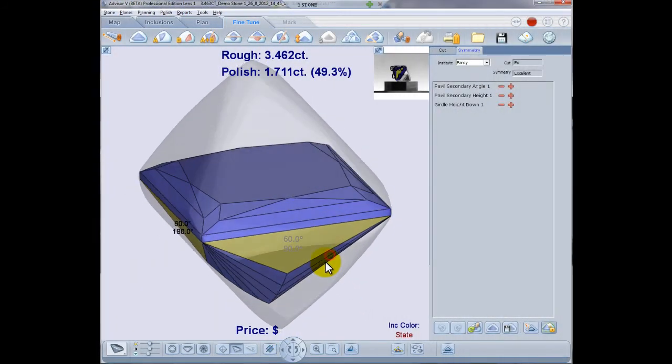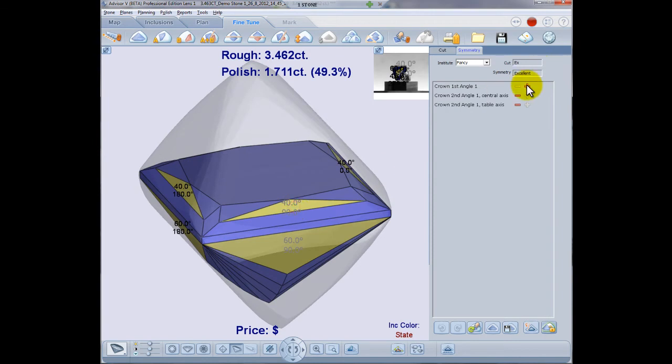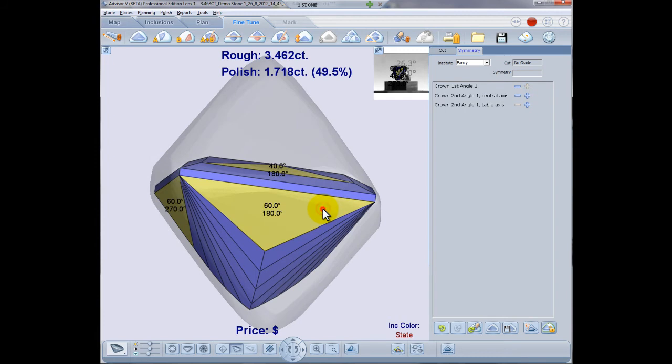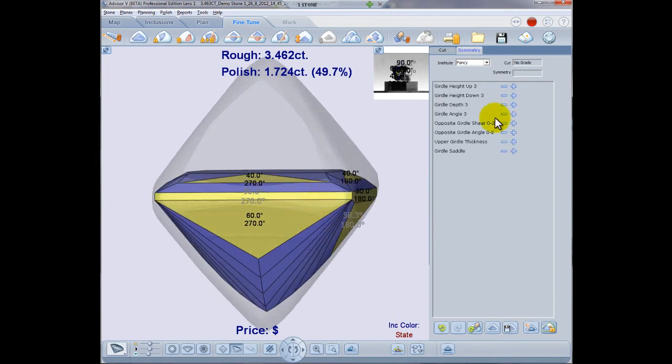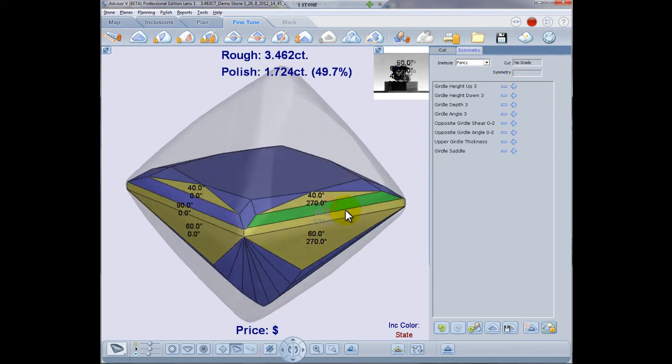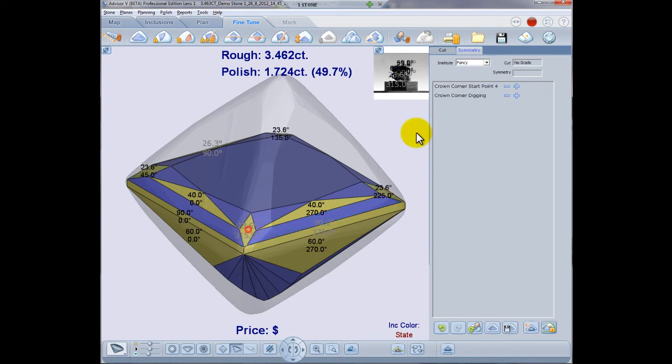Hello everyone! In this video, I'm going to give you a quick overview of the new asymmetric calculator in Advisor 5.0. Until now, Advisor only supported symmetrical planning of shapes and allowed you to manually modify the shape proportions with the symmetrical calculator. In Advisor 5.0, you can perform asymmetric planning and manually modify the proportion of a single facet of the shape using the new asymmetric calculator.